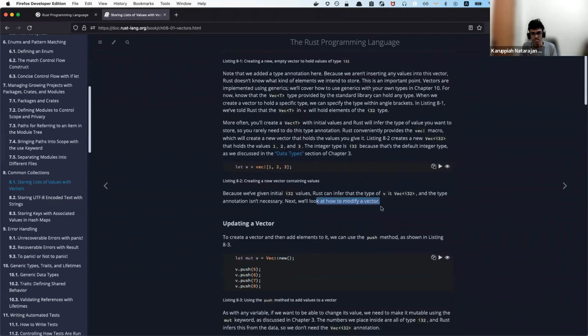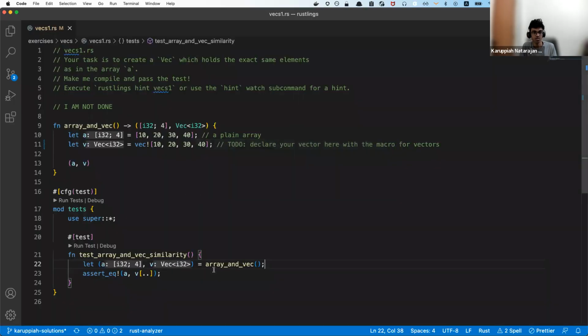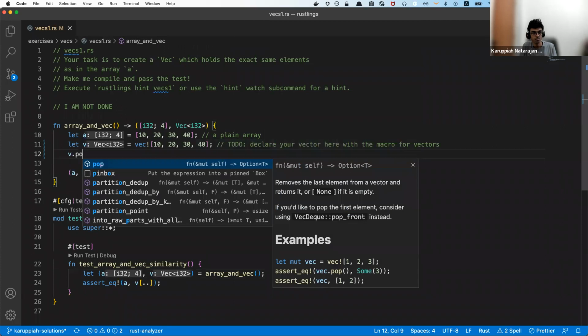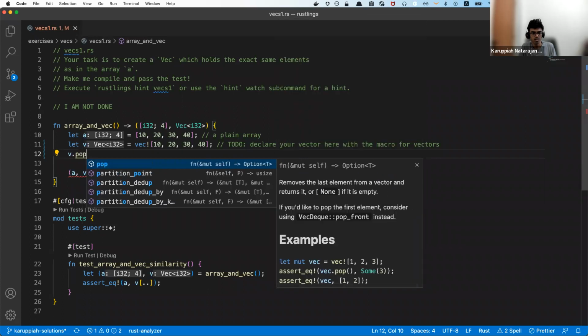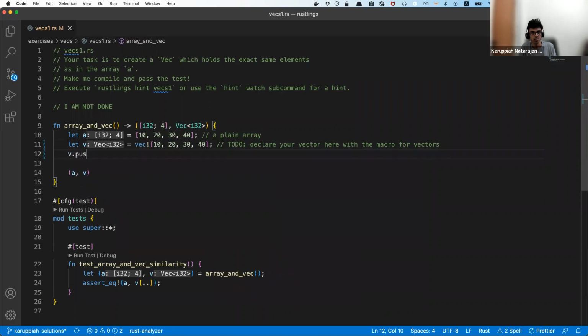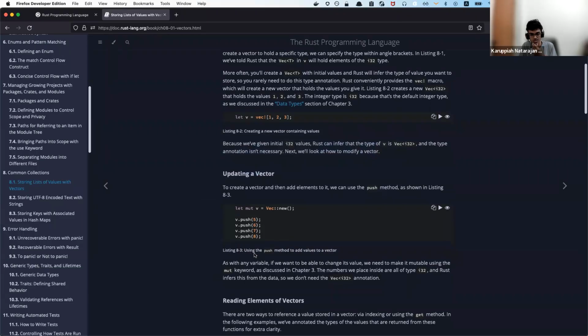So updating or modifying a vector and adding elements to it, you can just do push, I guess, here. Can you do pop? I don't know. Oh, you have to first mutate, then only you can do all of that, I think. So v.pop, interesting, removes the last element from the vector and returns it, or None if it is empty. And if you'd like to pop the first element, consider using pop front. Okay, interesting. There's no pop front, interestingly. And then there's a push. Cool. So this happens to the back of the collection.